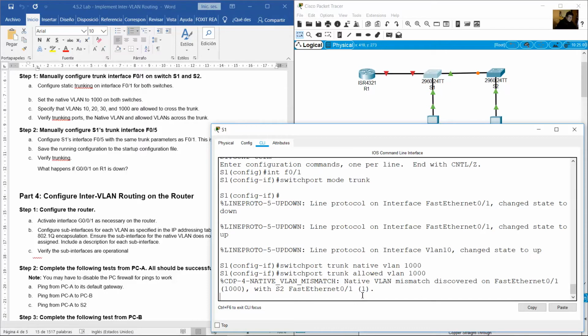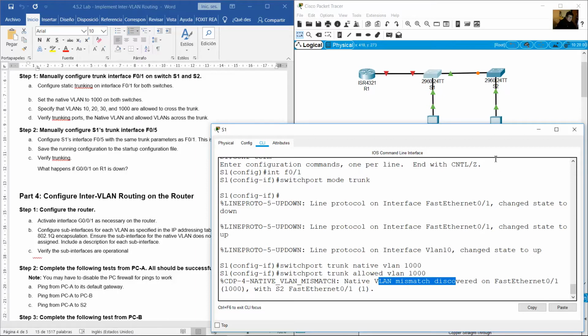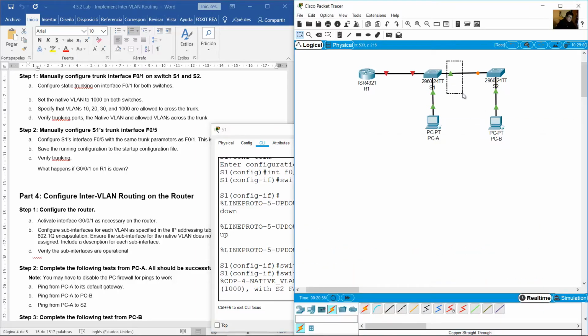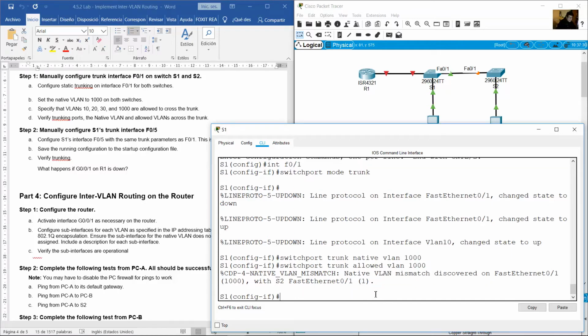Okay, this message is a VLAN mismatch. This side of the trunk, FastEthernet 1 on S1, is configured with native 1000, but on FastEthernet 1 on S2 the VLAN is 1, so there is a VLAN mismatch. Okay, enter.